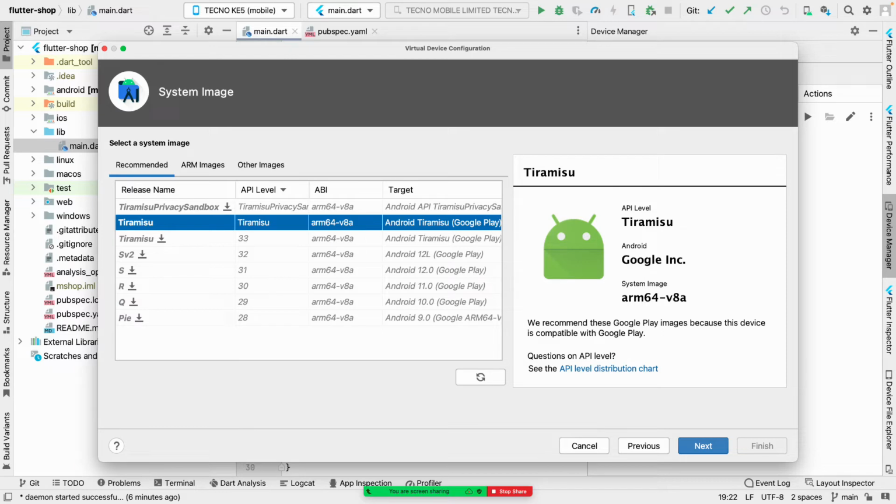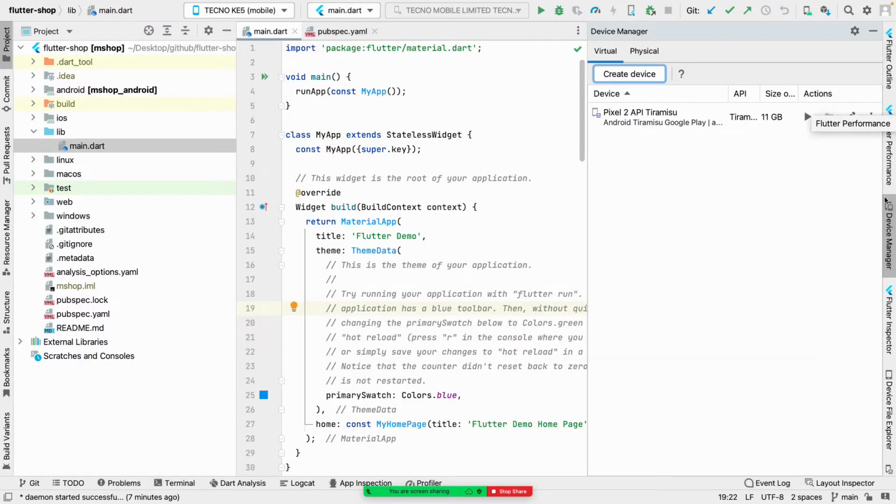One of them is already here. Tiramisu. I don't know, it is Android, maybe Android 13. And then go ahead and install it. So that is how you create a device. It is just next step thing. But for me, I already have my device, so I don't need to create a new one. So you see, I already have here my Pixel phone, okay, and it's spending 11 GB on my laptop.